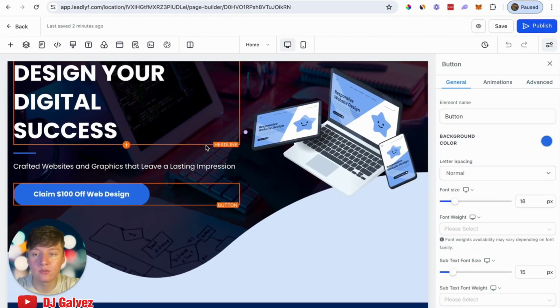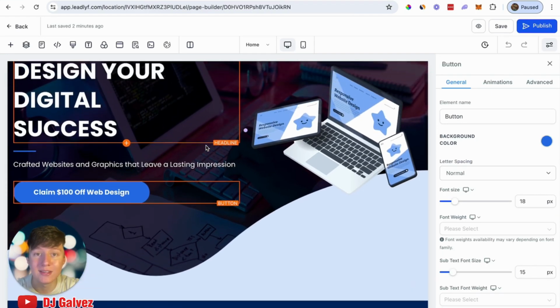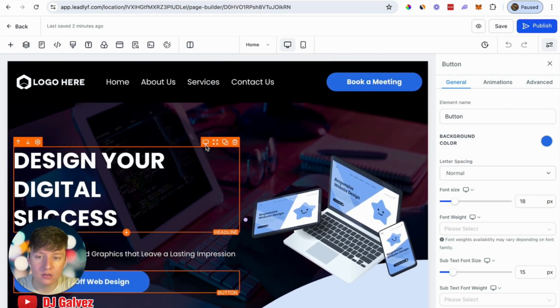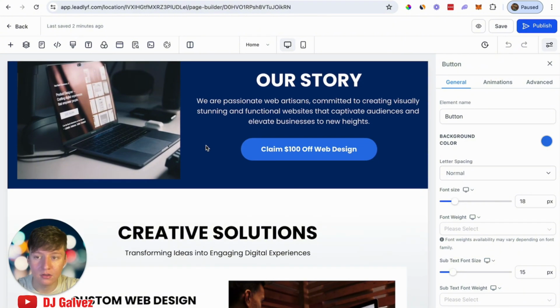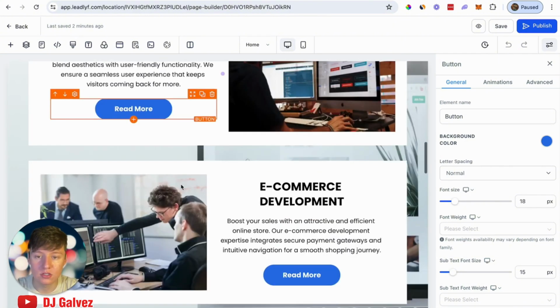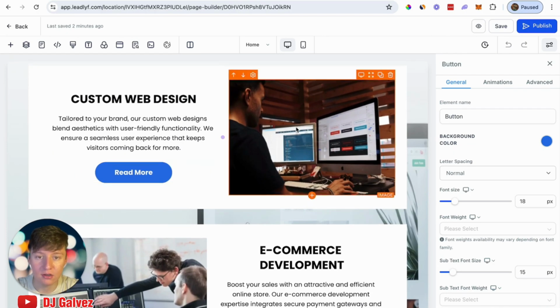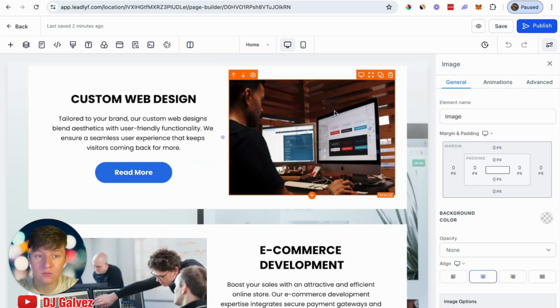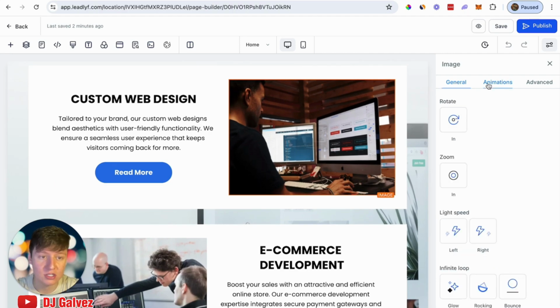So now that we're inside of the website builder, the first hack that I want to show you is adding animations to this website. So instead of just having this website be all boring and nothing's really popping out or moving, we can easily fix that by adding animations. So for example, let's say that we want to animate this image right here. We can just click on it, and then Go High Level actually recently added this tab right here that says animations. And Go High Level will have a couple basic animations that we can choose from.